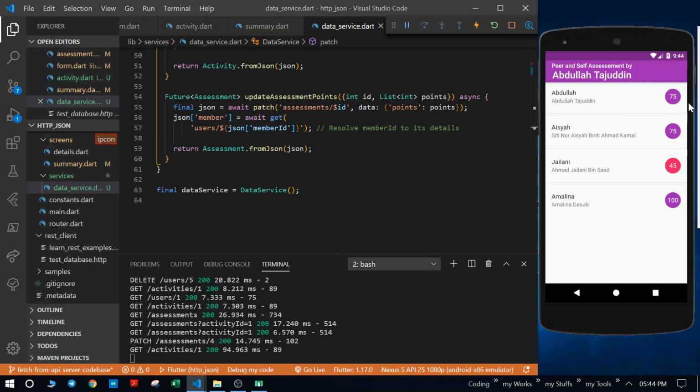Because the changes only happen to the points. So here we send the patch for assessment. In fact, this one is not needed. The idea why I put it here is just in case you want to process your result from your patch.